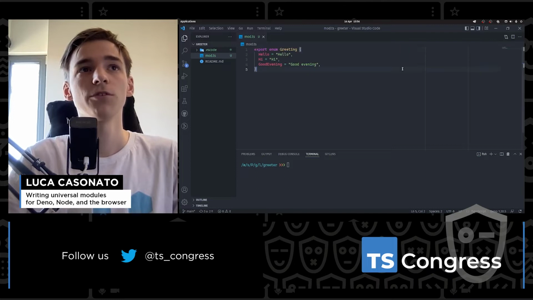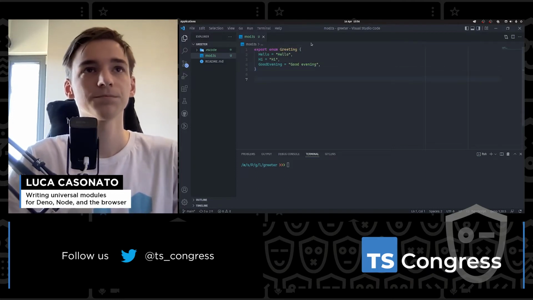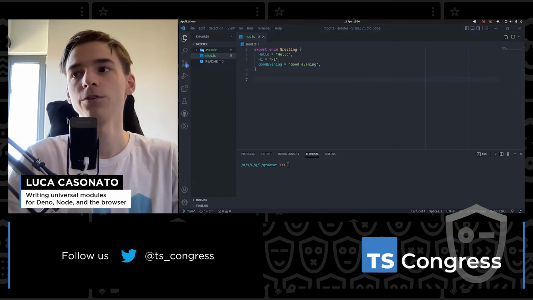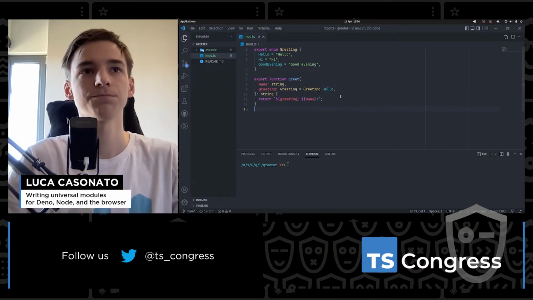So first thing we're going to do is add this Greeting enum. This is an enum with 3 different enum members in it: Hello, Hi, and GoodEvening. So these are all the different greetings that you can use. Nothing really to it. And then the next thing we're going to do is add our greet function. Our greet function takes the name of the person or the thing that we're greeting and the greeting itself. And if you don't specify a greeting, we'll default it to Greeting.Hello.